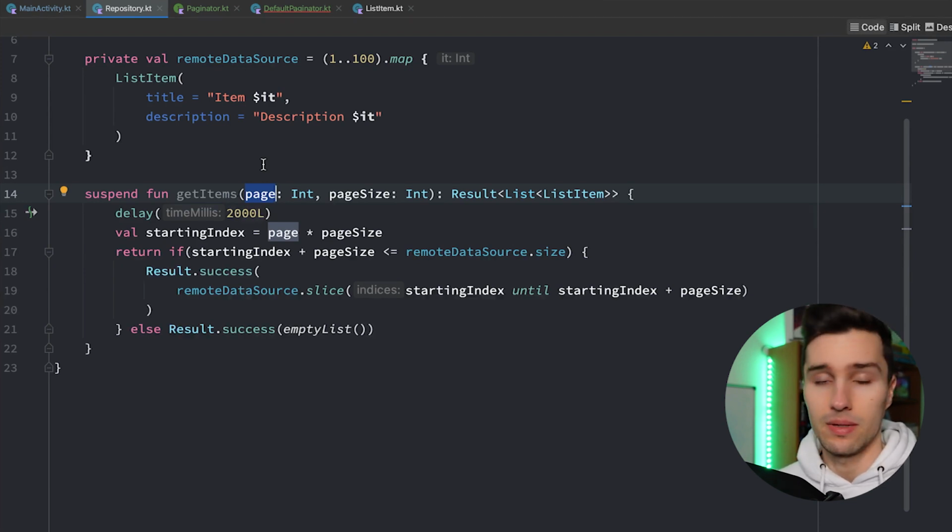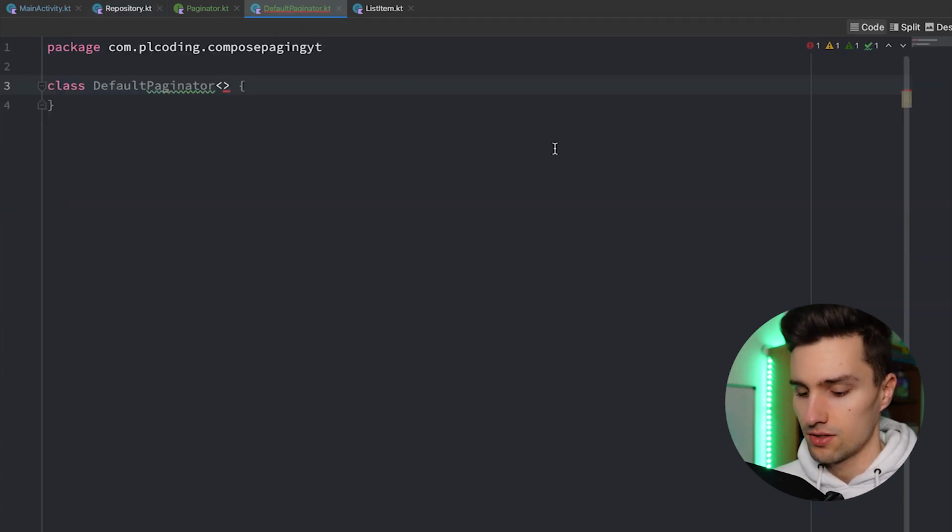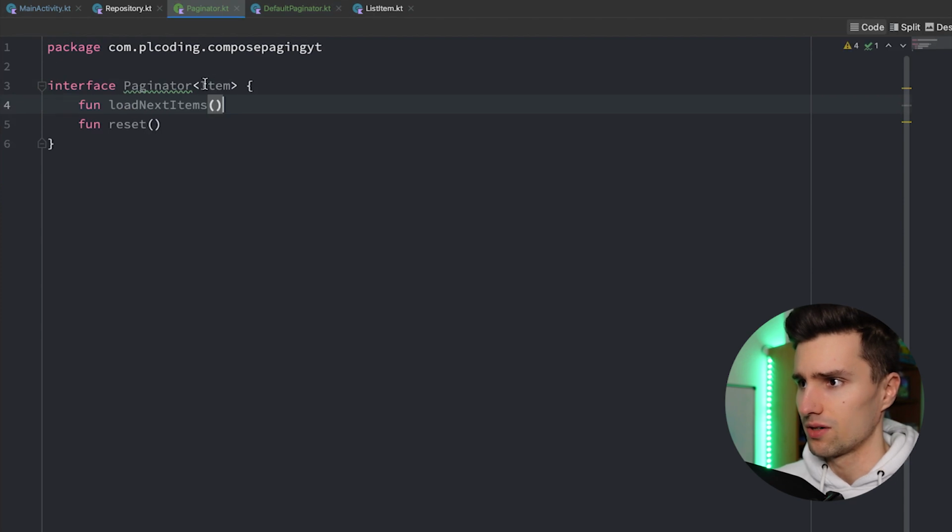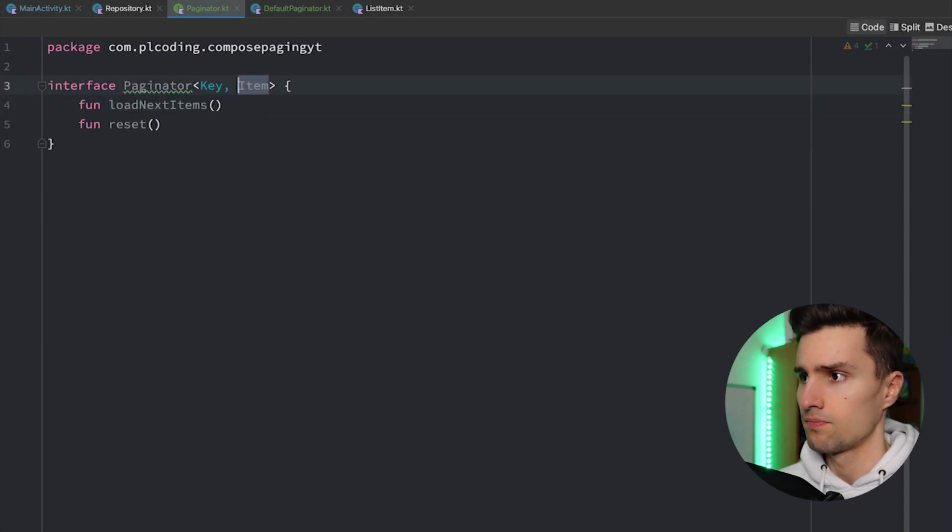But as I said, there might be APIs that use some kind of string tokens to give you the next data. There might be some other values, so you can choose anything you like. That's why I make this parameter generic. So we will have a key and an item. The item you already know. We can actually also provide the key for the paginator. I don't see any reason in not doing this. Just like this.